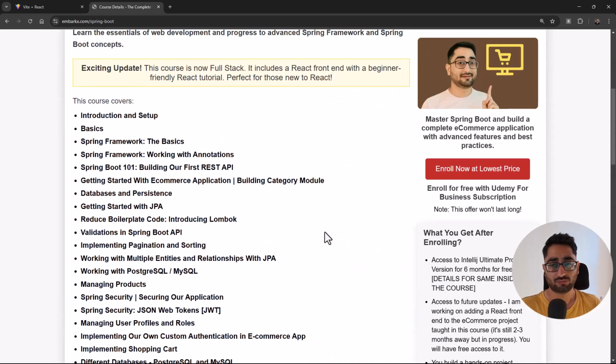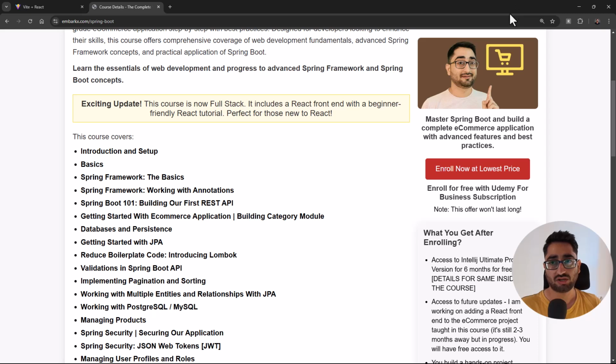So yeah, that's about the application demo. I hope you enjoyed it and you are excited to build this.